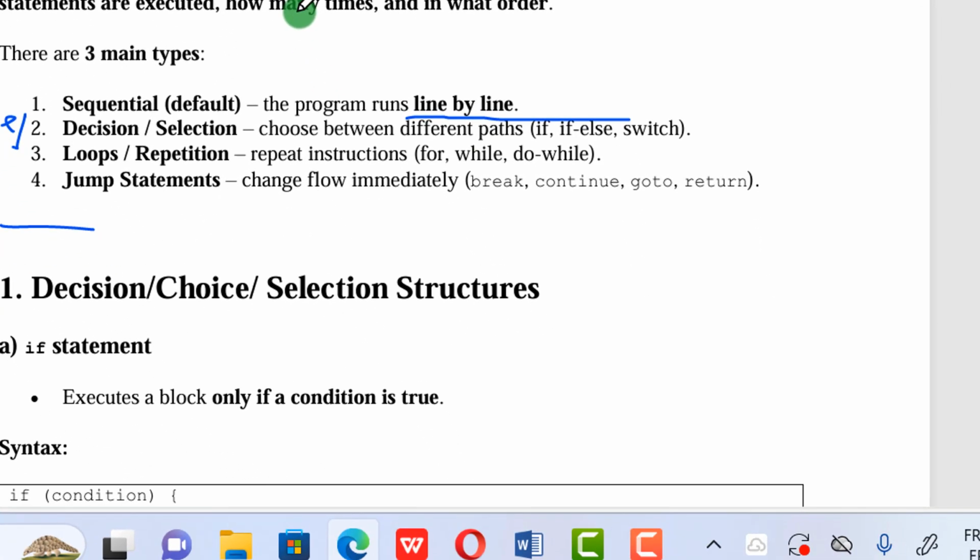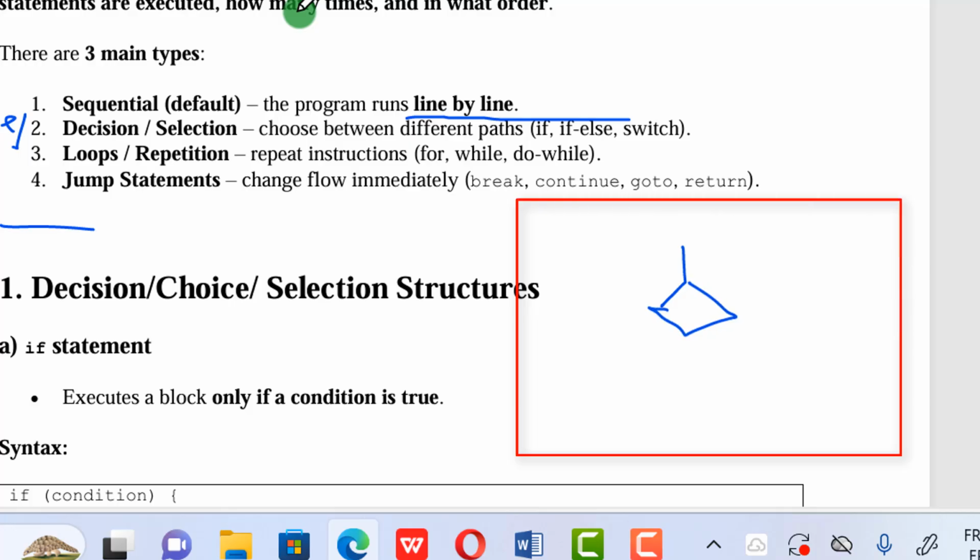If I want to indicate it here, you'll have something like this. You will test your condition. After testing your condition, either you move to the right or you move to the left. Everything is based on a condition. I'm going to test, is this condition true? If it is true, you go here.